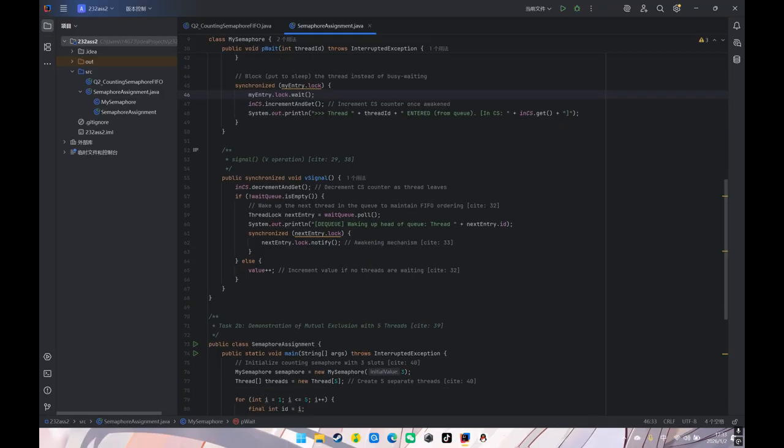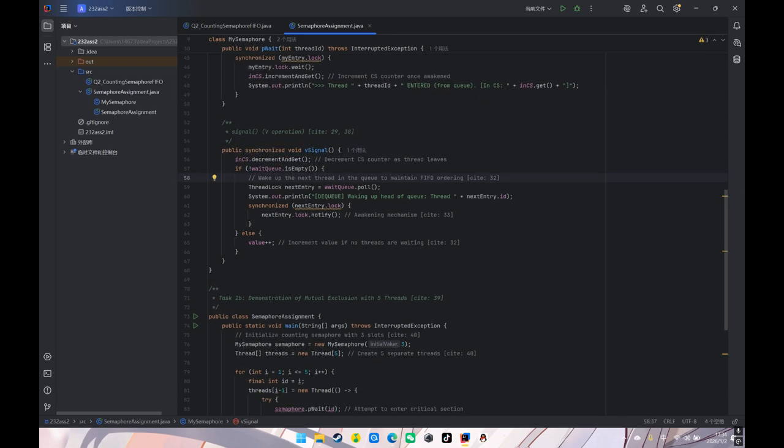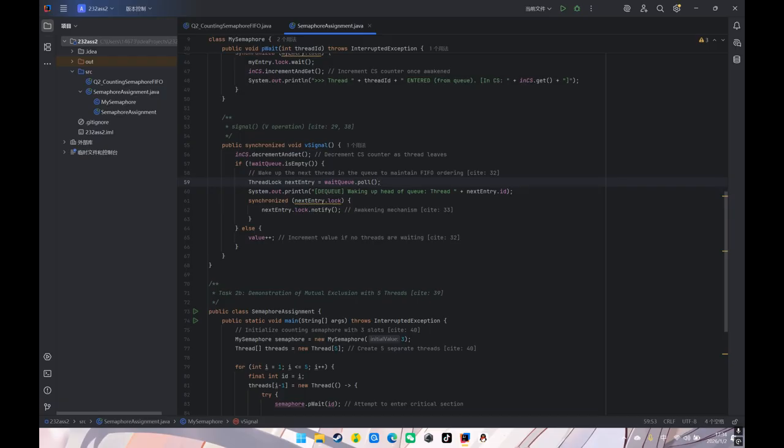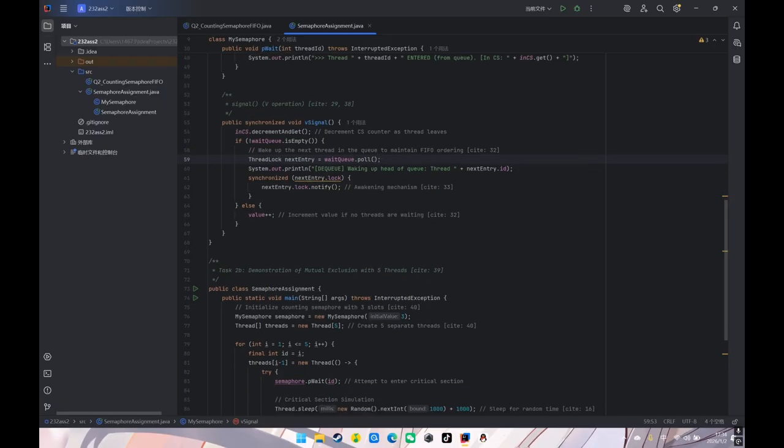And here we come to the V signal. In vSignal, the thread is leaving the critical section, so I decrement inCS first. And if there are waiting threads, I take the head of the queue using poll and notify the exact thread. That is first in first out fairness. And here's the poll. And if no one is waiting, I just increment value to return the slot.